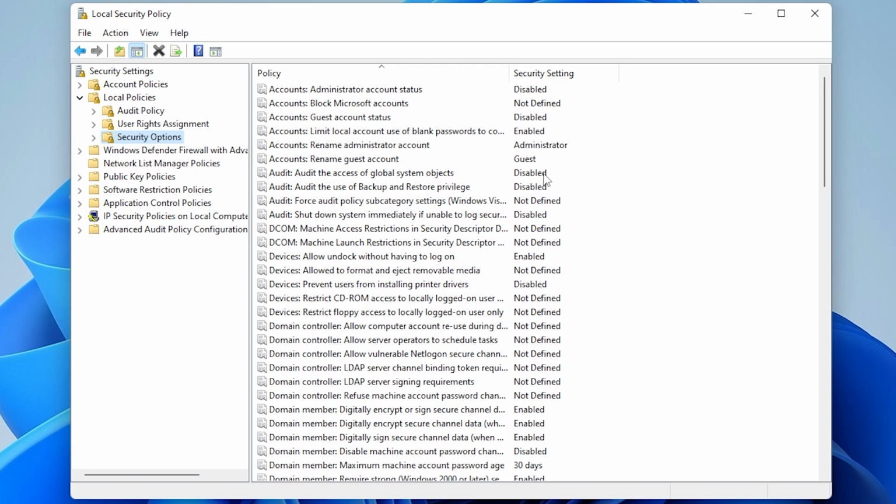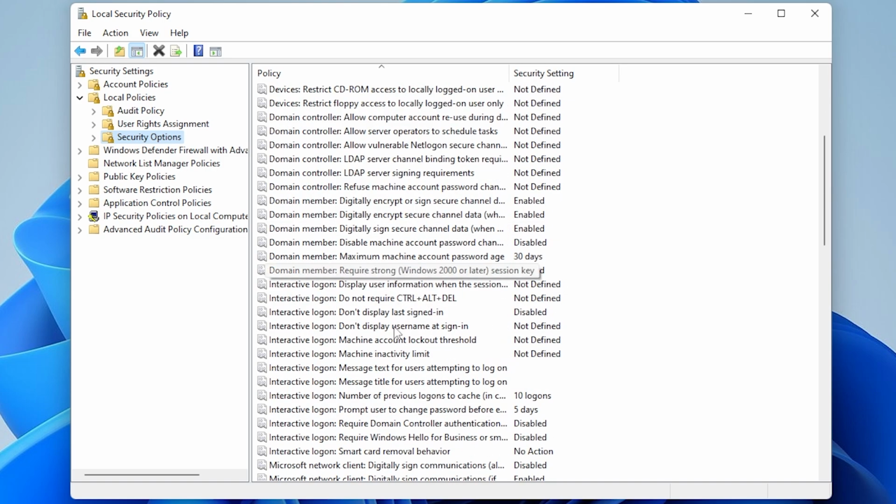Step 3, modify Interactive Logon Settings. On the right side, scroll down to find Interactive Logon: Do not require CTRL+Alt+Delete. Double-click it to open.